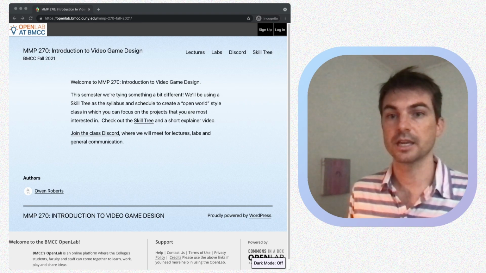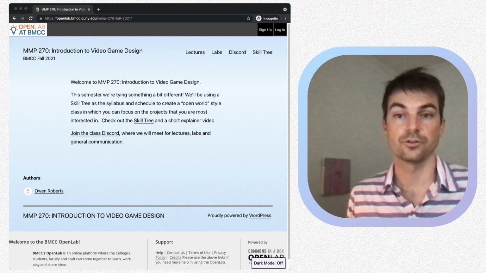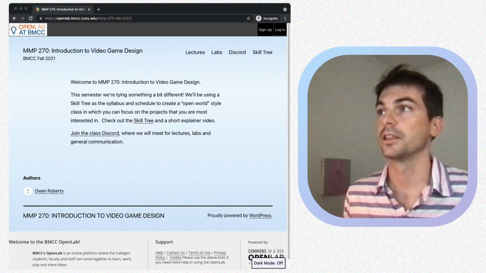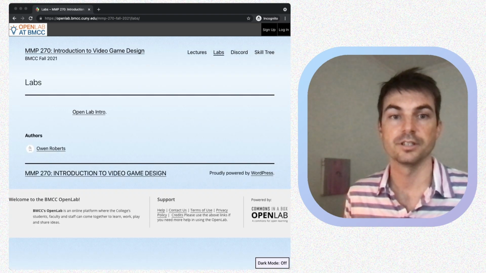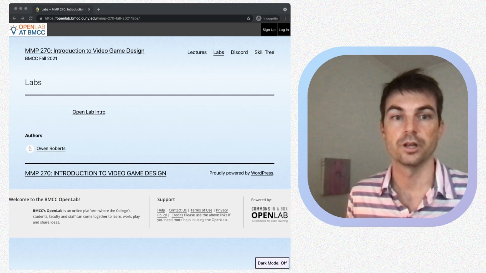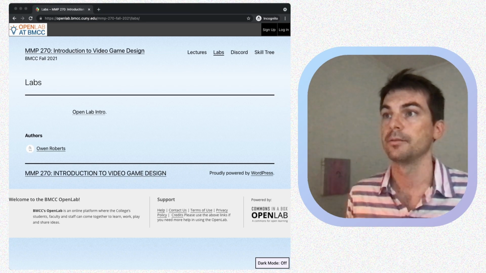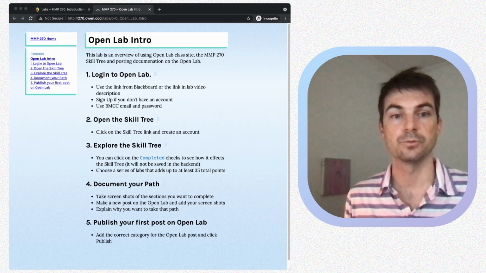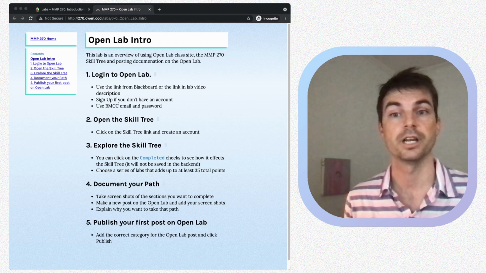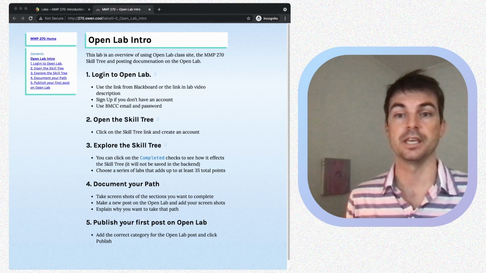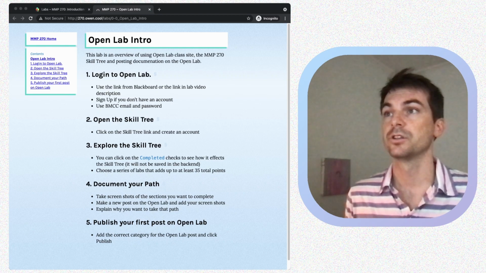So you can see the site right here. This is the intro to the site. The labs are all going to be under this labs page. Obviously right now there's just the one intro lab, and in here all the labs will have a list of the main things that you need to do to complete the lab before you turn it in, and I'll go over that at the beginning of each video. So this one is pretty straightforward.